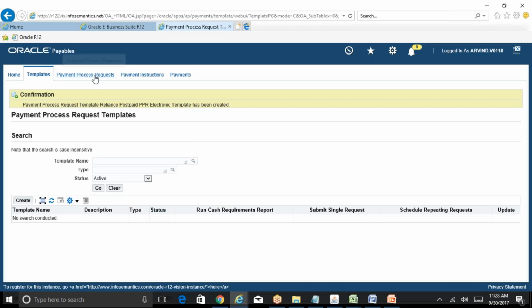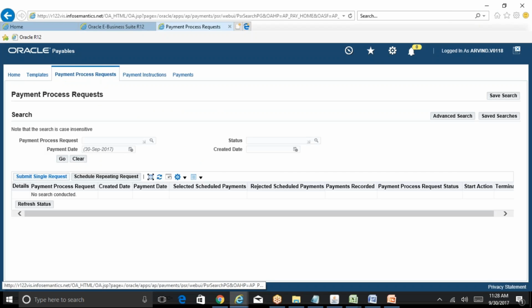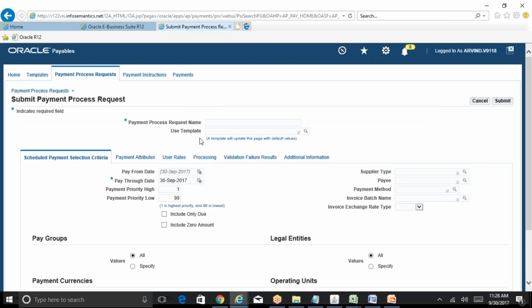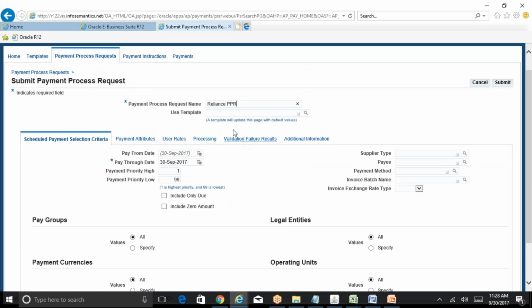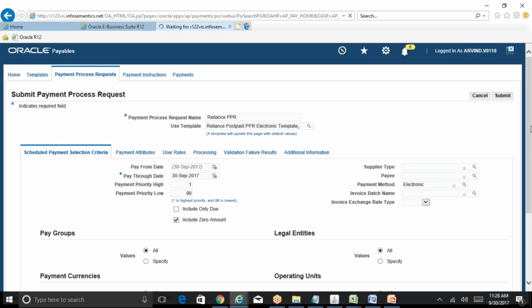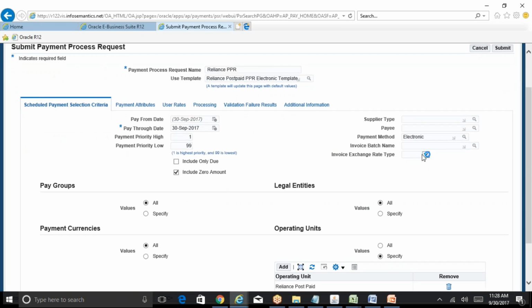Now proceed with the payment process request. So submit a single request. Give a name to your request. So Reliance PPR. And here you can see again more or less whatever you have specified earlier is coming up here. If you use the template, whatever we have created, whatever we have entered there will be defaulted here. Okay, let us see that. Reliance PPR, electronic template. See here, as soon as I enter the template, these things are defaulted here. Payment method, whatever we have entered there.